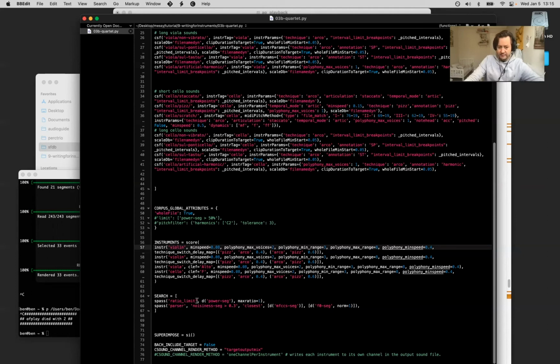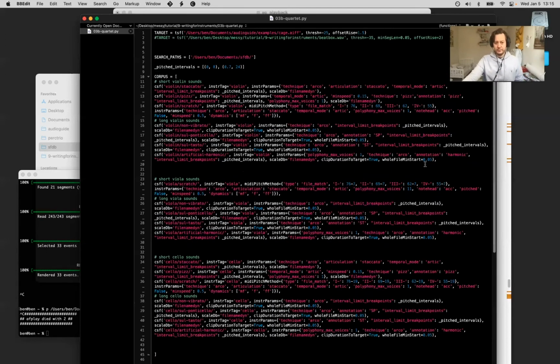For selection, I'm looking at amplitude first in the search, then I'm using parser to find how noisy the sound is. If it's reasonably noisy, the John Cage segment is reasonably noisy, a vowel, consonant or a fricative sound, I use MFCCs. If it's reasonably pitched, I use F0 to pick the best sounds from the corpus from my large collection.